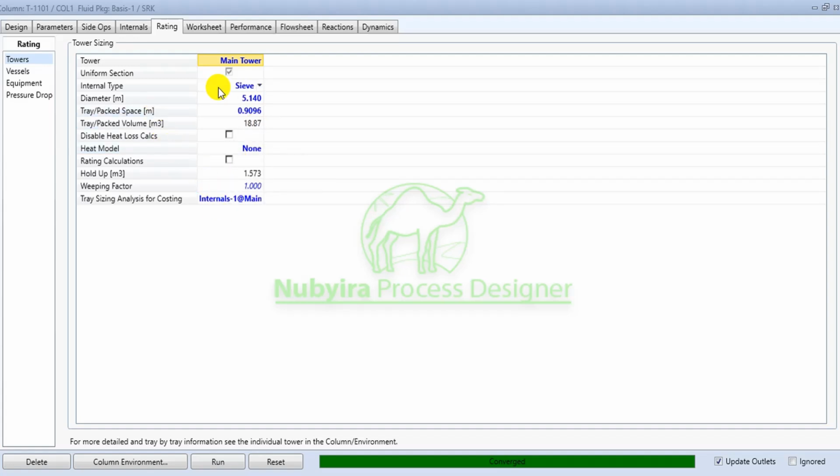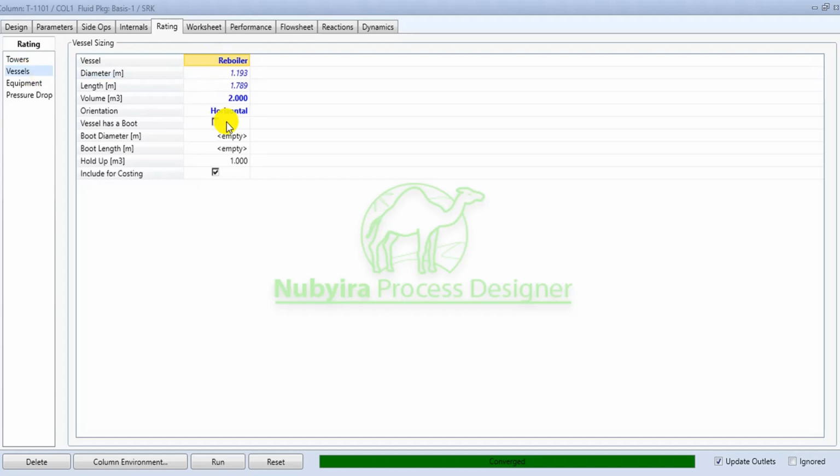Then you have all this calculation for the column. Then you have the other vessels, to the reboiler. This one is just the default value for the sizing of the reboiler. You have to size it for yourself. You understand? When you are designing the reboiler, you specify the diameter, the length, and the orientation.